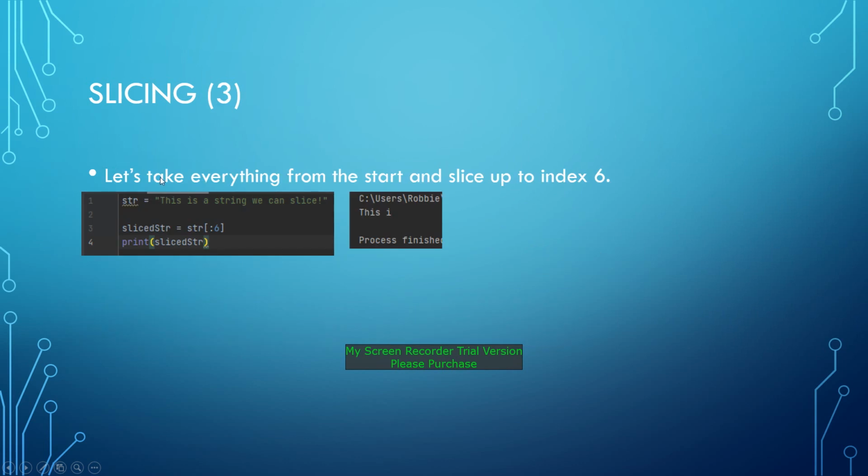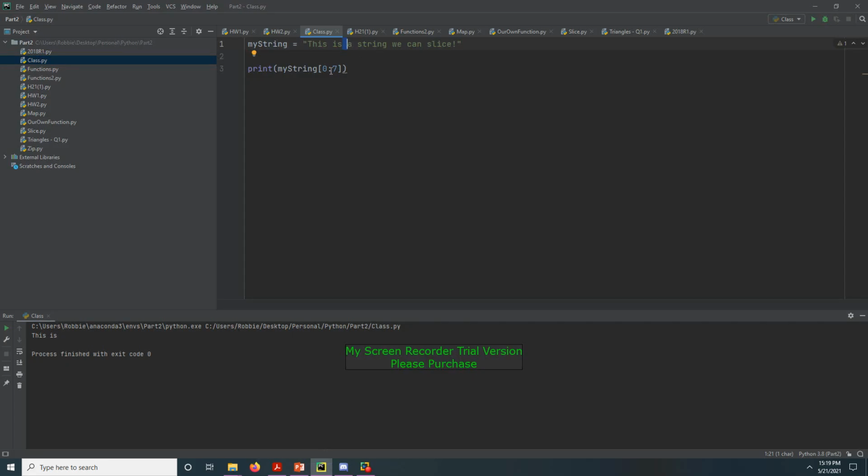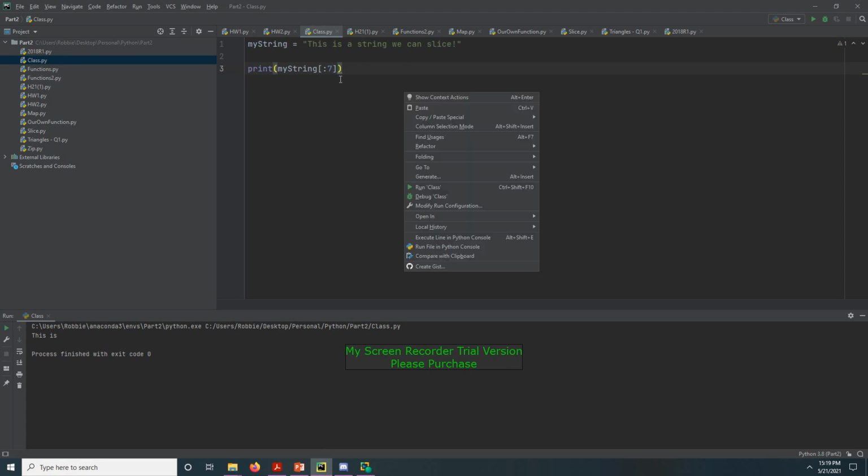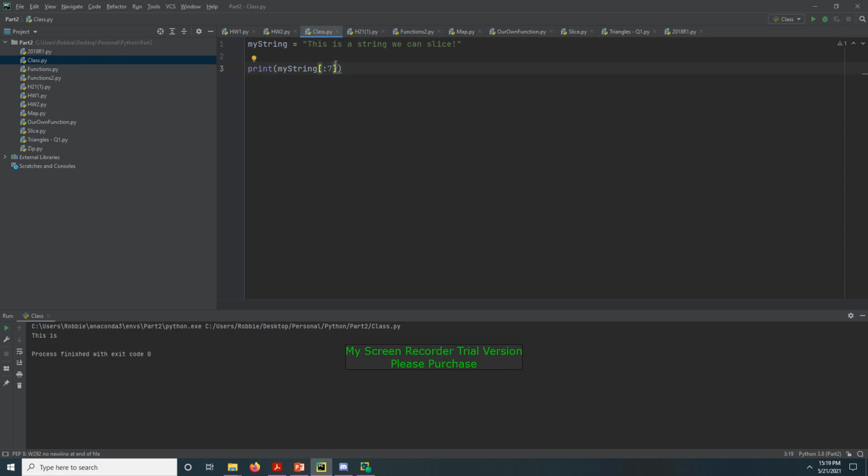Okay, and then we can take everything from the start and slice up until an ending. If we only input an end and not a start, the program assumes we will start from the beginning. So if we run this, then we get THIS IS. But now I can start, let's start at 5, end at 7. Then we only get the word is, because it starts at index 5 and ends at index 7. So we only have these two.